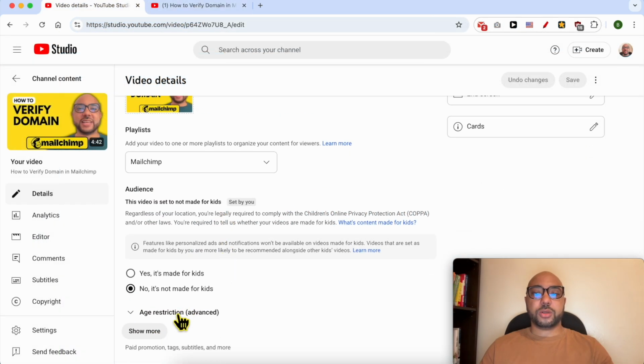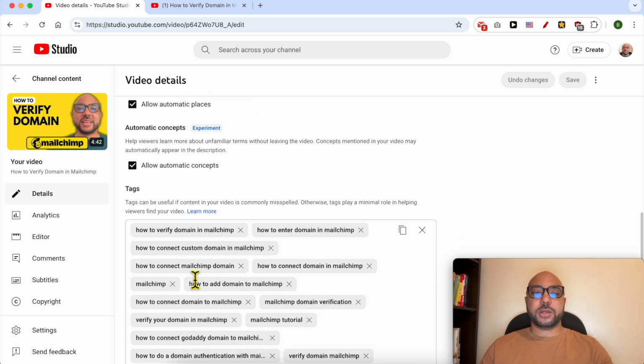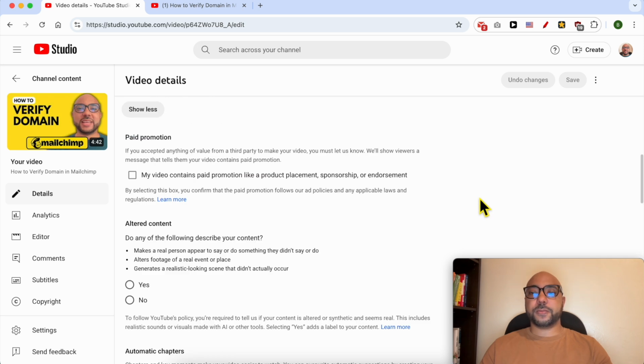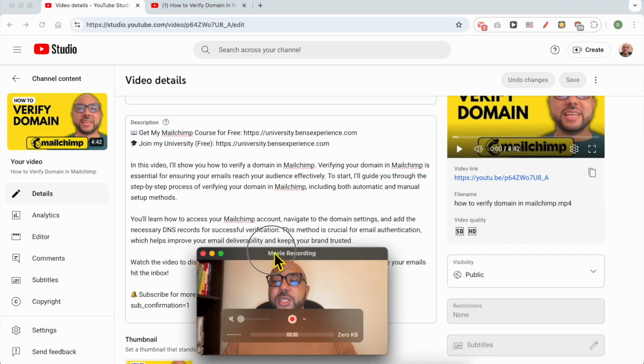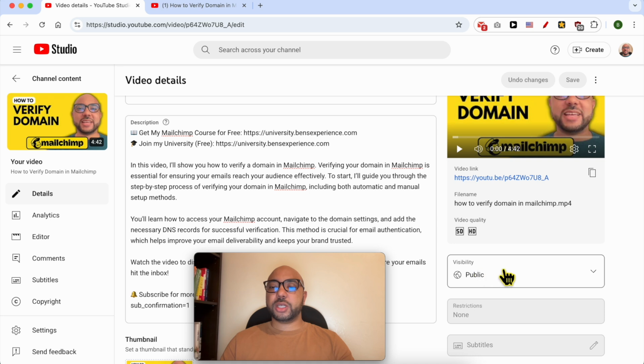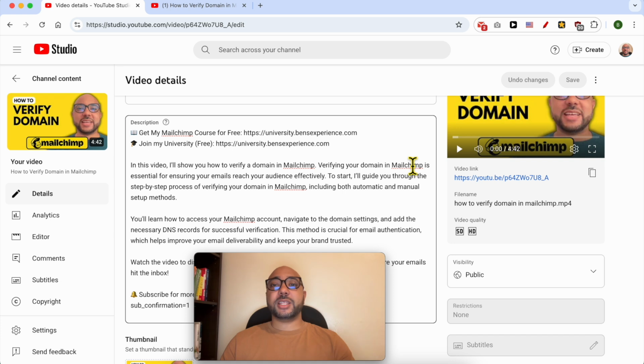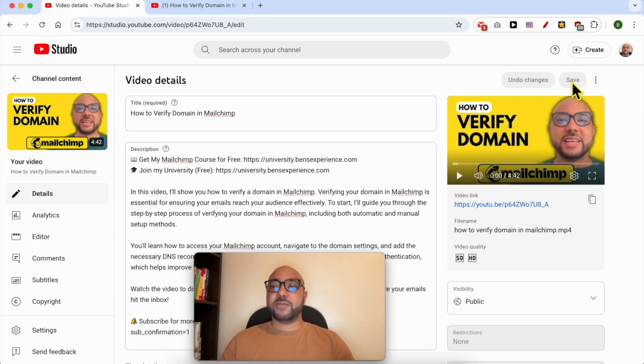You can also, to edit the tags, just click on show more and scroll down to the tag field. Here, now you can delete tags out and also add new ones. And to edit the visibility of your first video, just select it from here. You can select private, unlisted, or public. After that, don't forget to click on this save button to not lose your changes.